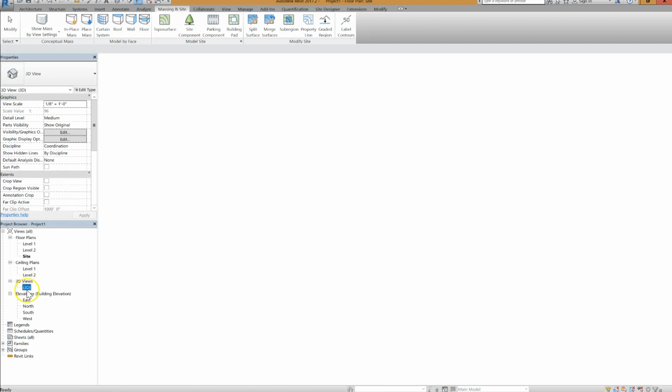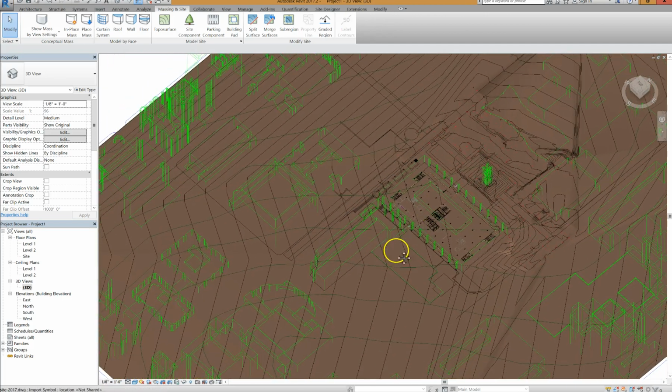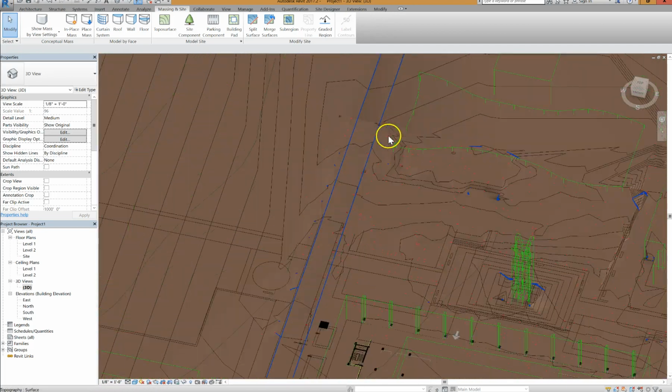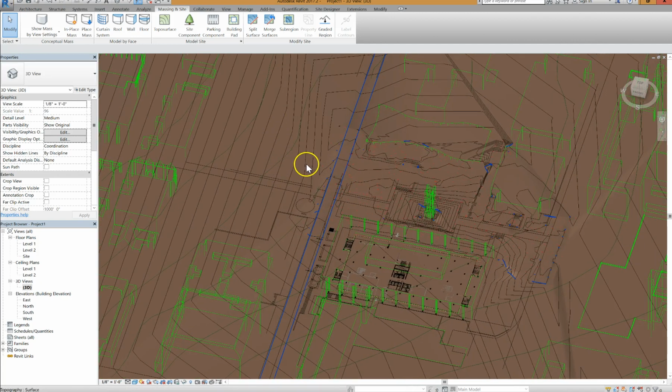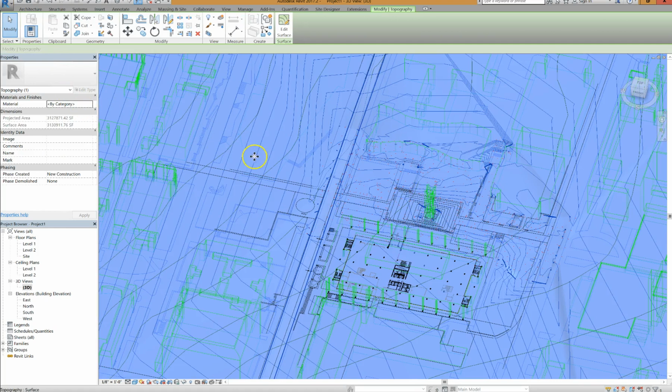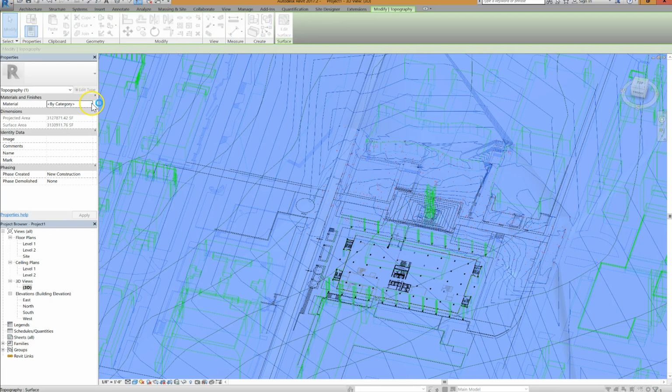And I'll go back to my 3D view. And you can see it's a different surface in there. And what that is now, that's a different material. So what I'm going to do is click on my Topo Surface. Oops, missed it. And under the properties of that Topo Surface, I'm going to switch it to be grass.